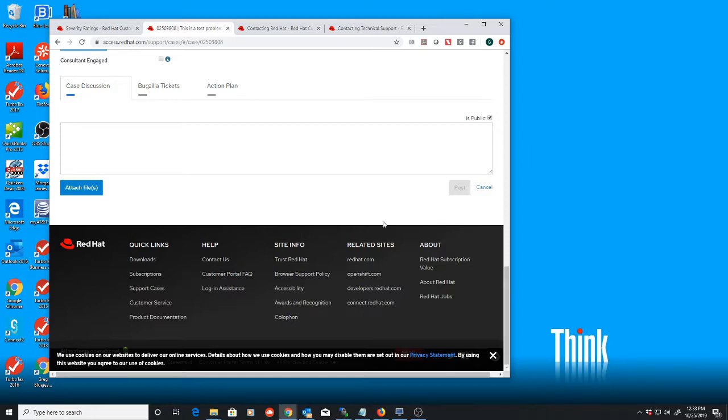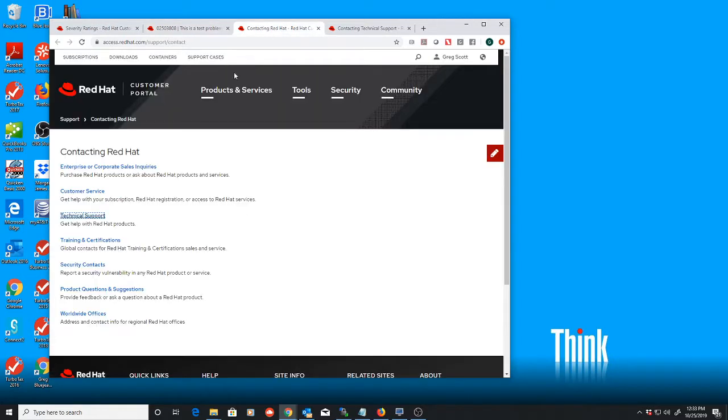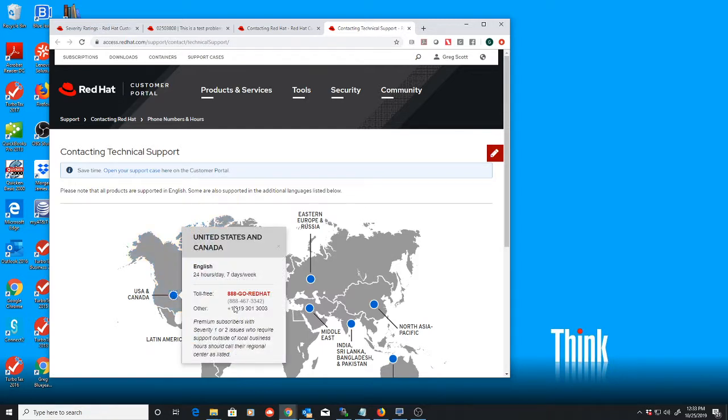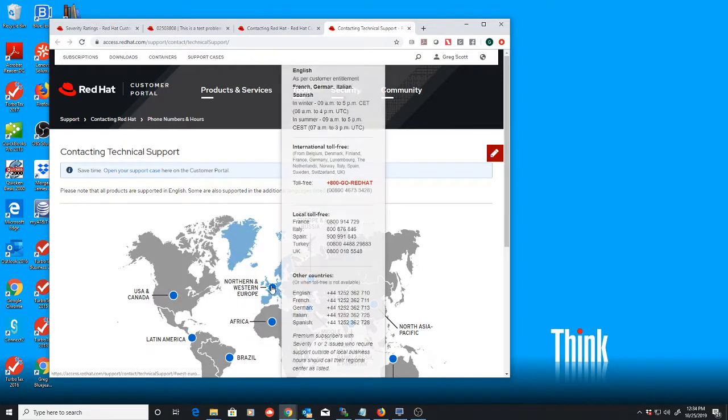is important. So we go down here to contact us, and I've already opened this in a different tab. Contact us, and here's all the different ways to contact people. I've selected technical support. Let's put that in this tab. If you're in North America, right here, there's the phone number, 888-GO-RED-HAT, or the one in North Carolina. If you're in Europe, there's the phone number. Different countries, different ways to call.